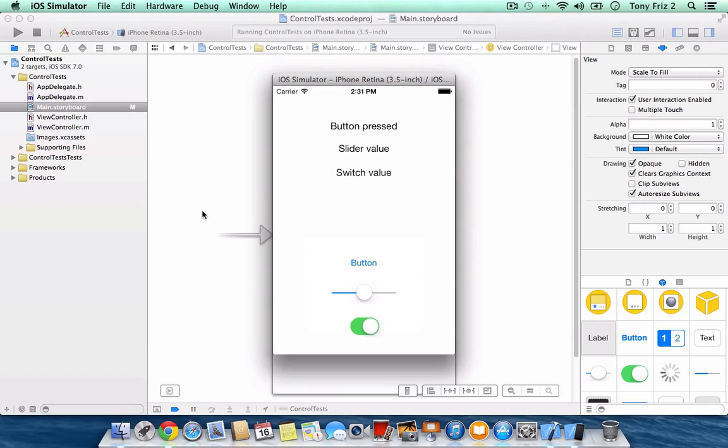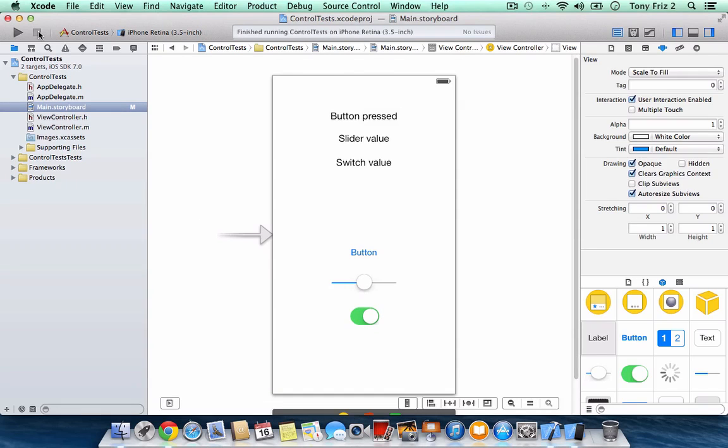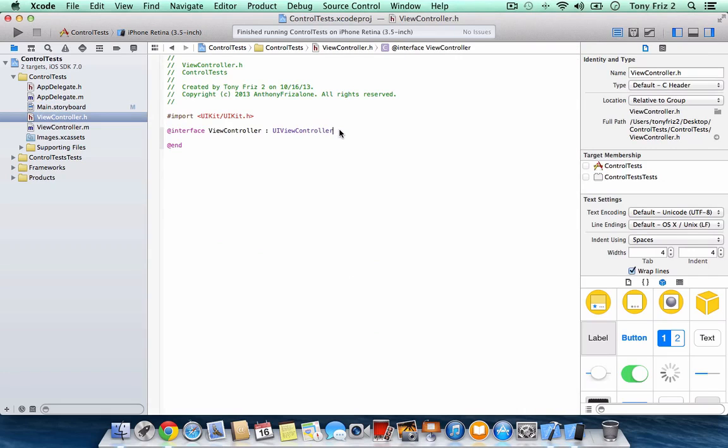Let's quit the application again. So first, if you remember from the last video, if we're going to change the text displayed in each of these labels, we're going to need an IB outlet connected to each label so that we can programmatically change each's text. So let's do that first. Go to viewcontroller.h and add three IB outlets.